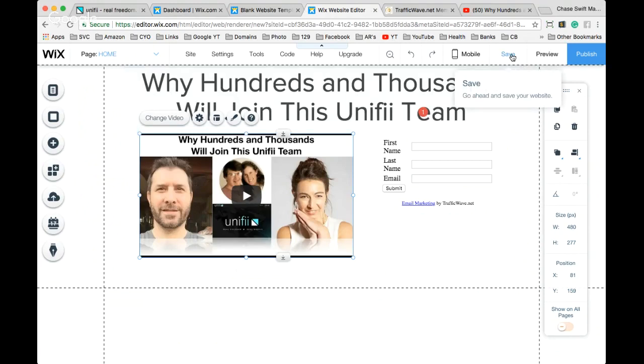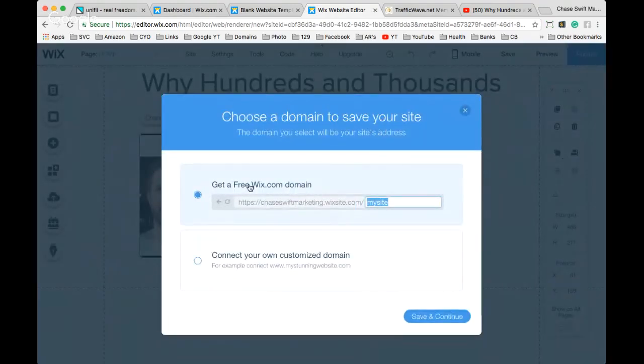Now we just need to save our site, and it will give you a website based on your username. It'll say wixsite.com and then whatever site name. You might just want to title this Unifii so you can remember that. You can do some fancy stuff connecting it to your customized domain, but I'm not going to show you that. If you have a domain, I would forward to this domain. If you have a question about that, ask me.